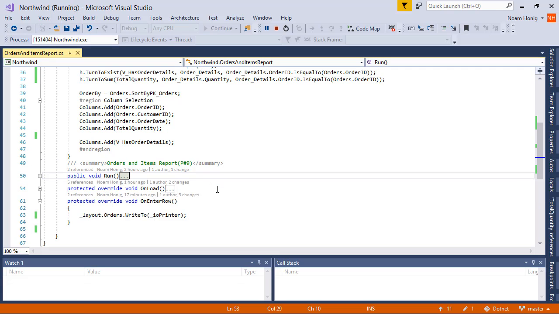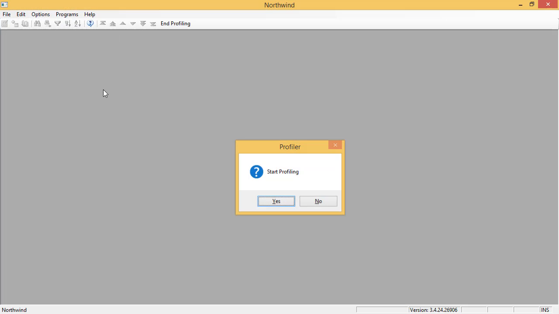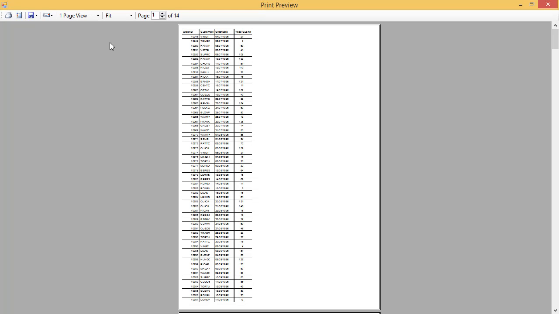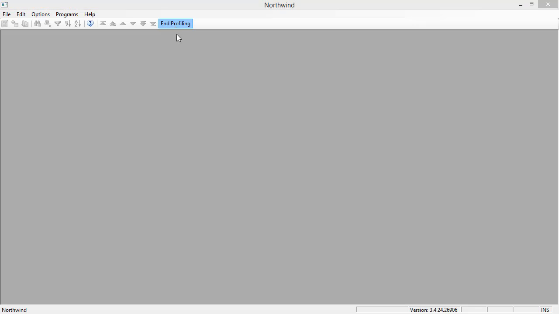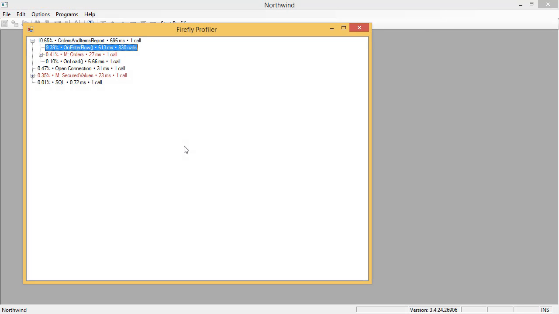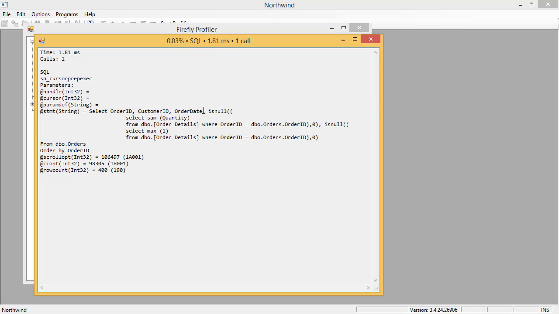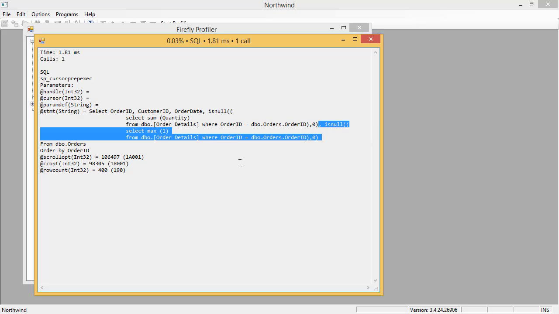And let's run this. Run the profiler, run the report. You can see that it immediately shows up. And if we look at the profiler, we can see that the report took only 696 milliseconds. And instead of having multiple queries, we just have one query, although a bit longer, still just one query with several parts. This part takes care of the sum of quantity, and this part takes care of getting whether or not a row exists in the order detail.